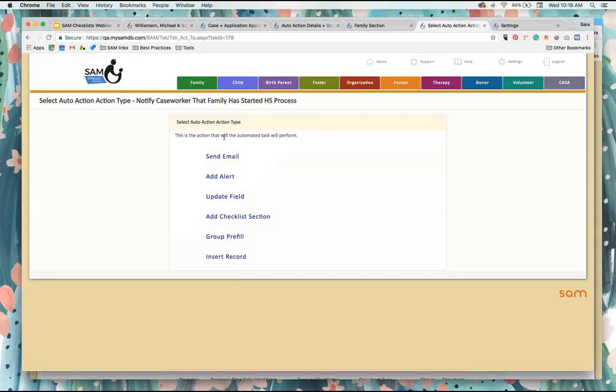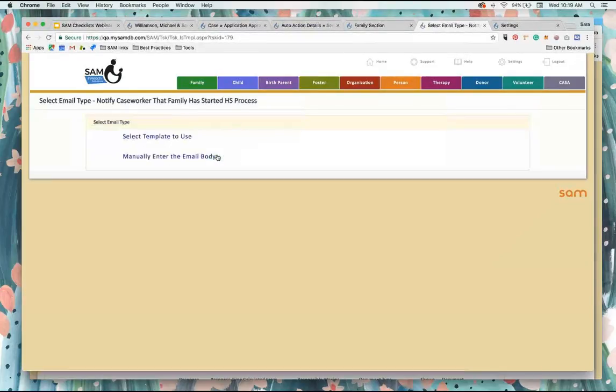So we'll save that. And the action is it's going to send an email. You can also add an alert to the record that just says, hey, the family has started the home study. But I find that emails are a little bit more actionable if you're talking about important milestones like the home study starting. Once again, I'm going to select a template. You can also just manually enter a little note here. It won't have anything particular to the record, which is why I like templates.